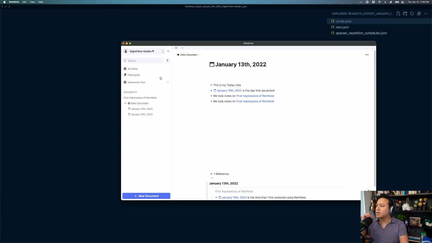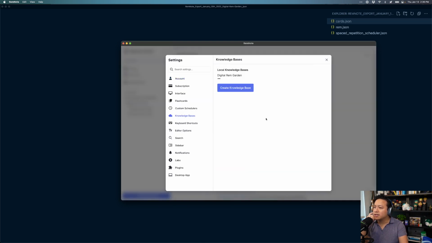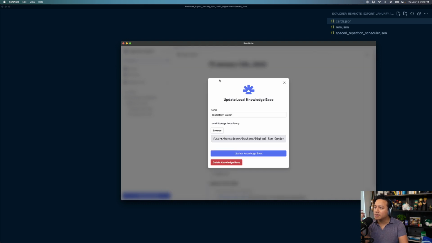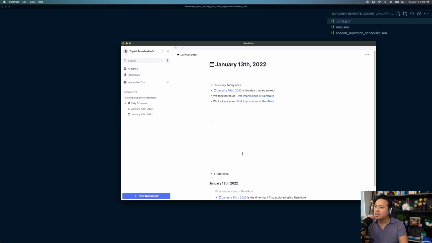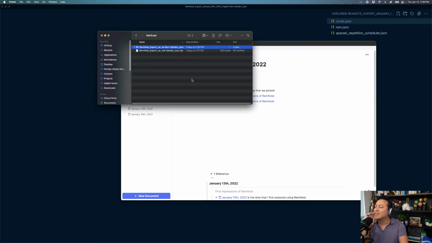RemNote. Okay, let's check real quick. I have my settings. I have my knowledge base. Local knowledge base. Yep, here it is. Update knowledge base? No. Oh, please don't tell me I'd have to manually update it every time. That basically means they're keeping everything in an app memory storage. And so if I happen to forget to export, then everything's a goner.